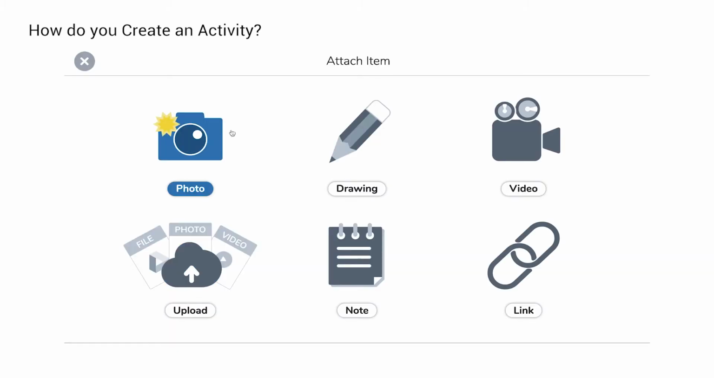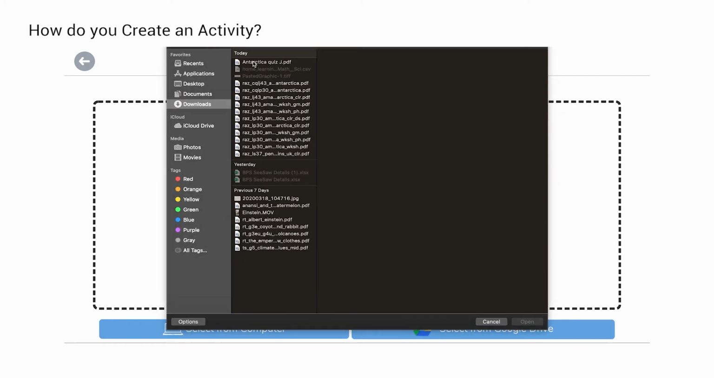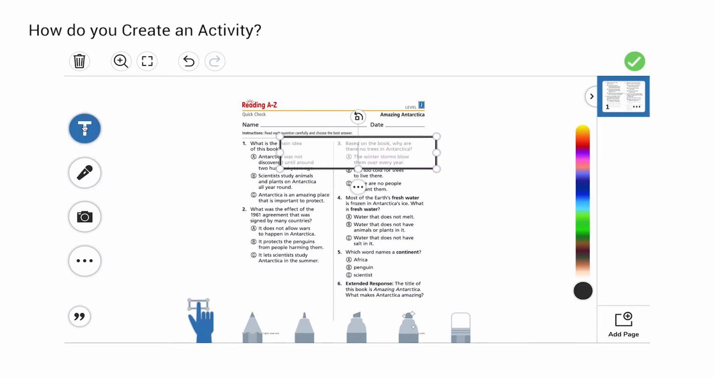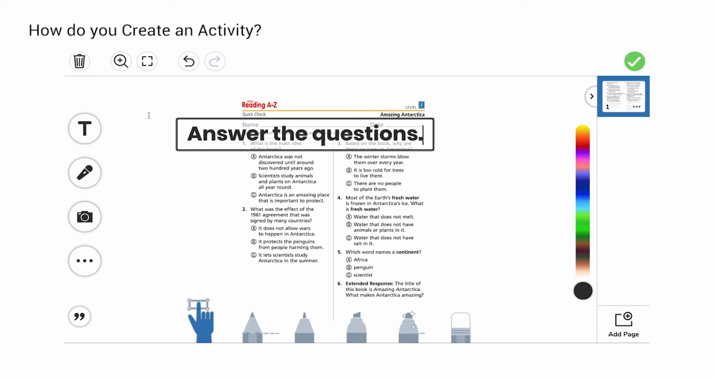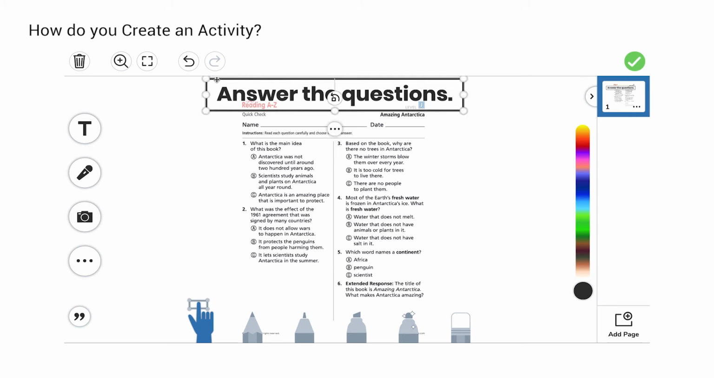Now I want to add a quiz to this. I'm going to add a template for students' response. Right here I can draw, I can take a photo or not, but I'm still going to upload a file right now. So select from computer, I'm going to use my Antarctica quiz. And here I'm going to type, I'm going to move the box, there, the questions. Going to move my box out of the way, right here, make it smaller maybe, okay.